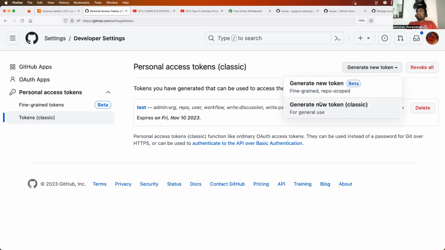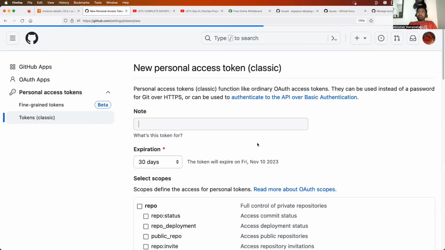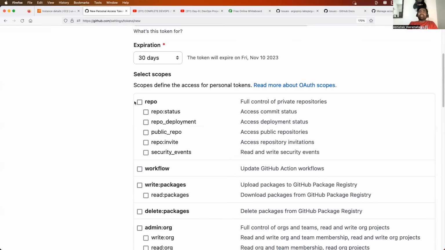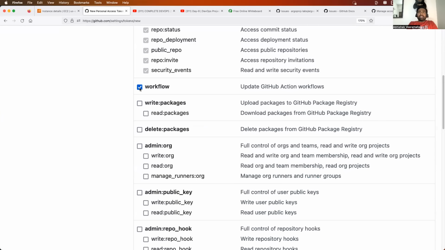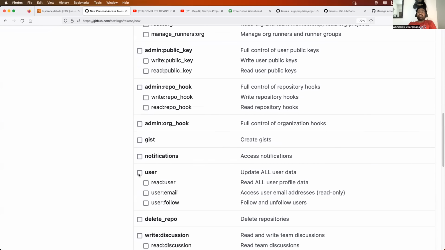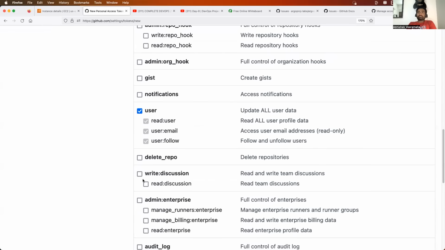Just click on this button, say generate new token, and for now just call it test and grant the entire access, or you can grant access to whatever you would like to. For the purpose of this demo project, I'll remove the delete ones and the admin ones, and I'll just grant all the other accesses.